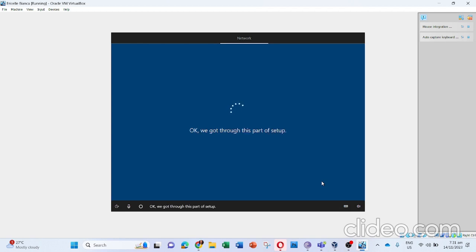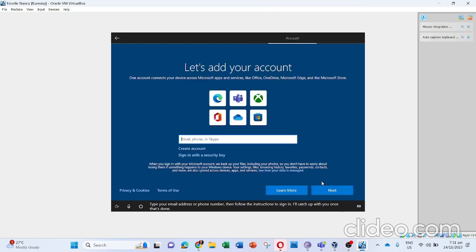Okay, we got through this part of setup. Type your email address or phone number, then follow the instructions to sign in. I'll catch up with you once that's done. Okay, so this time, kinakailangan nyo ng account. It's either yung Gmail account nyo, phone number, or yung binigay na Office 365.